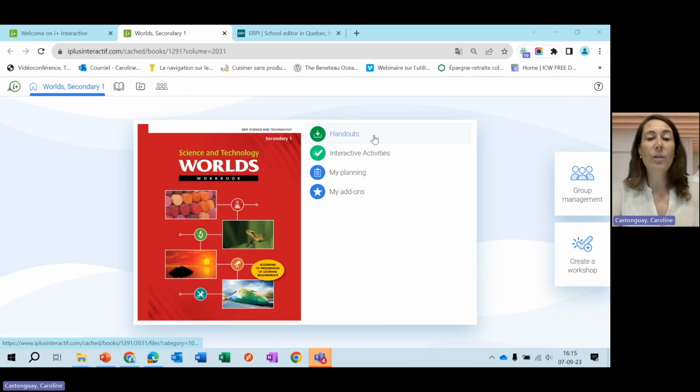So evaluations, any extra reproducibles will be found in that specific section. Same thing as last year, available in PDF, available in Word, and the answer keys as well of those reproducibles are found within that specific section. As well, interactive activities, we'll take a look at it in a few seconds. The students could do them at home, and you have a feedback on the results.